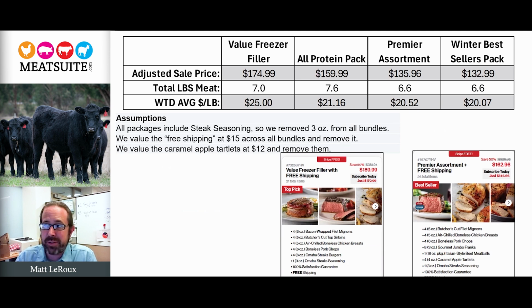What was surprising to me is that the Value Freezer Filler is actually the most expensive price per pound compared to the other ones. And the Premier Assortment, which I expected to be more expensive, was actually one of the lower priced ones.